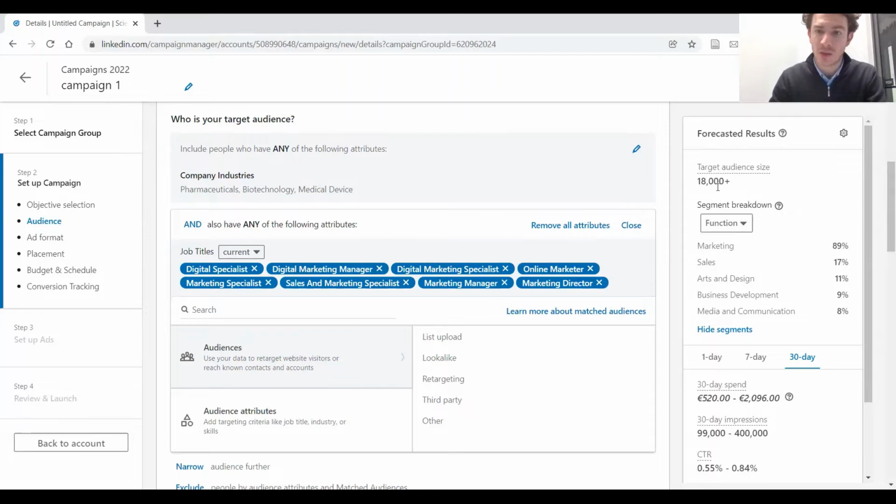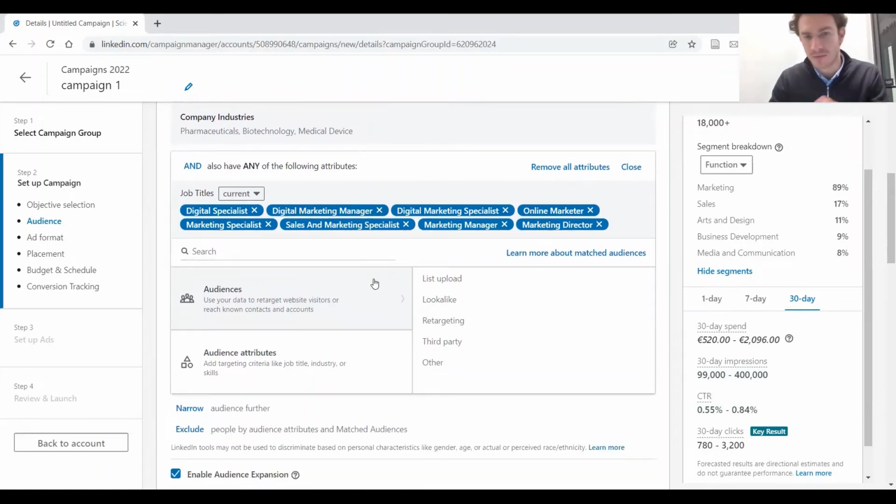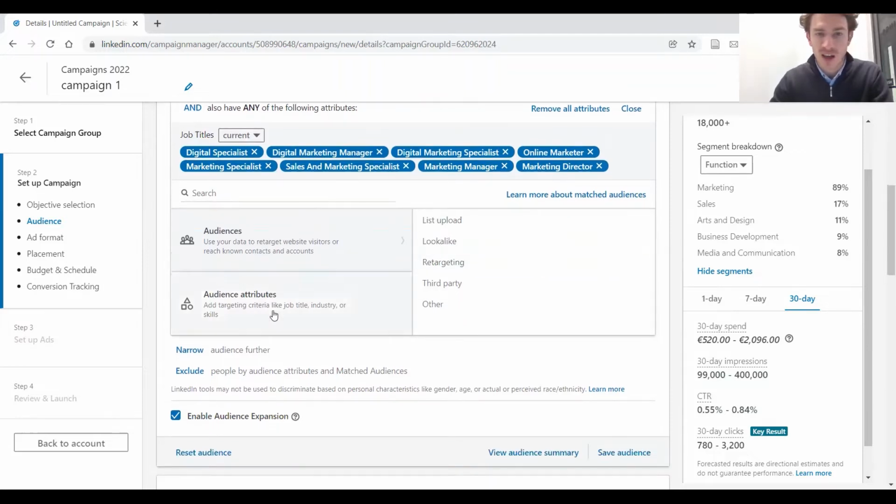Then if we go to the right, we see that we're approximately targeting 18,000 people, mostly in marketing and sales. So that means we're good. Well, we'll come to that a little bit later. So this is just a really simple setup of the campaign, but for the first campaign that will be okay. So besides narrowing who you want to target, you can also exclude people.